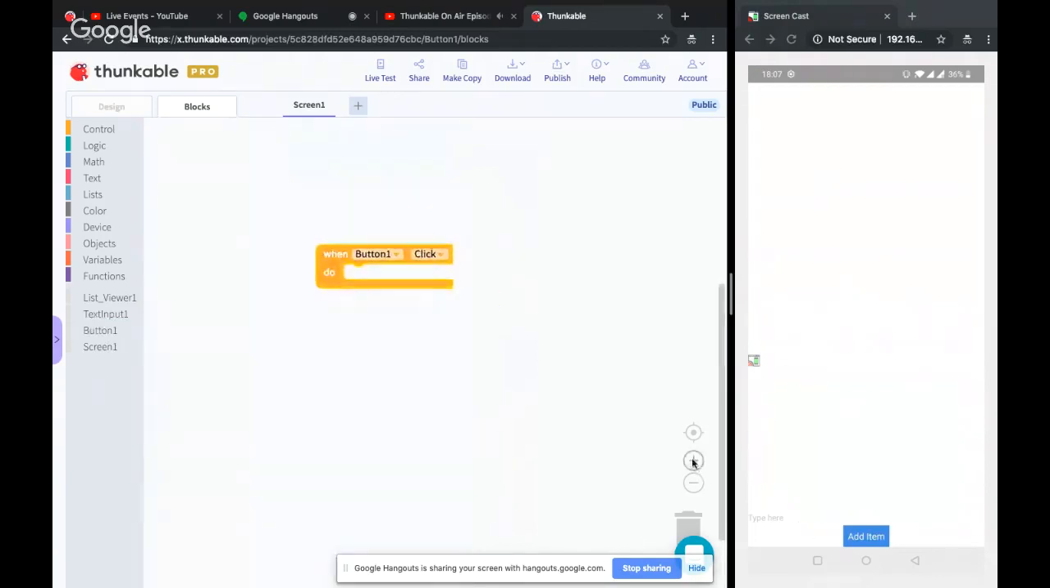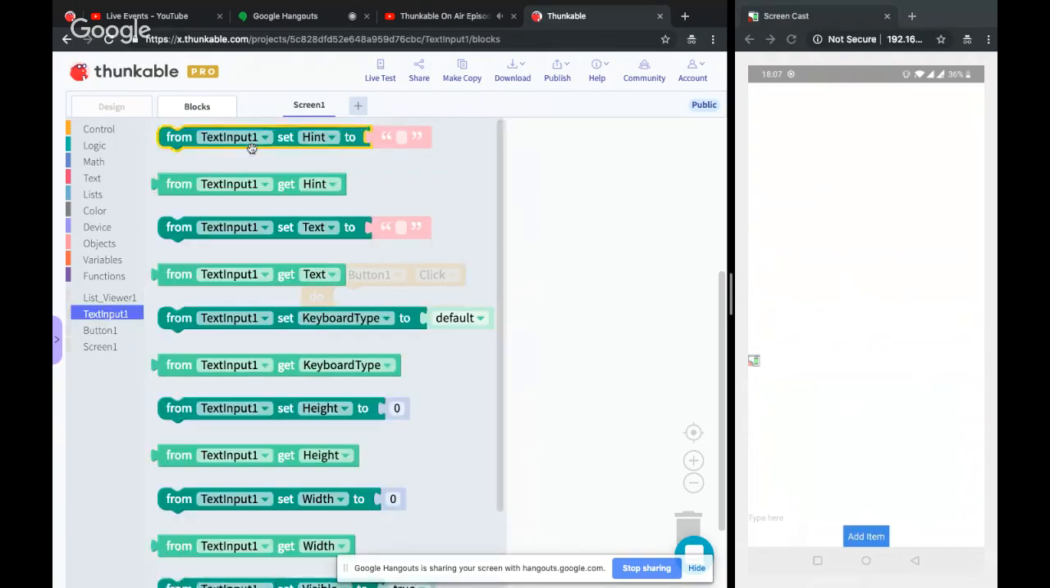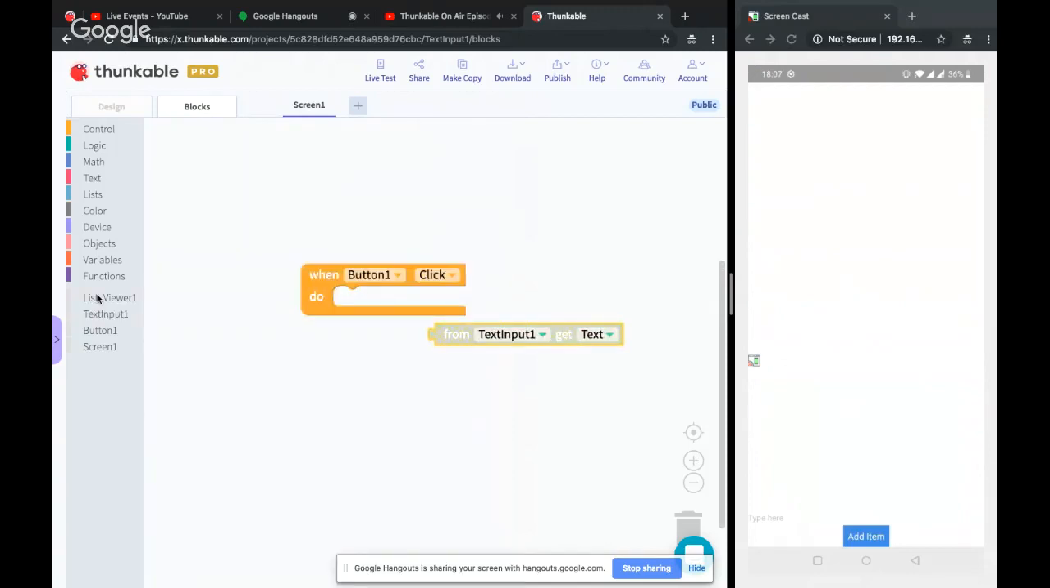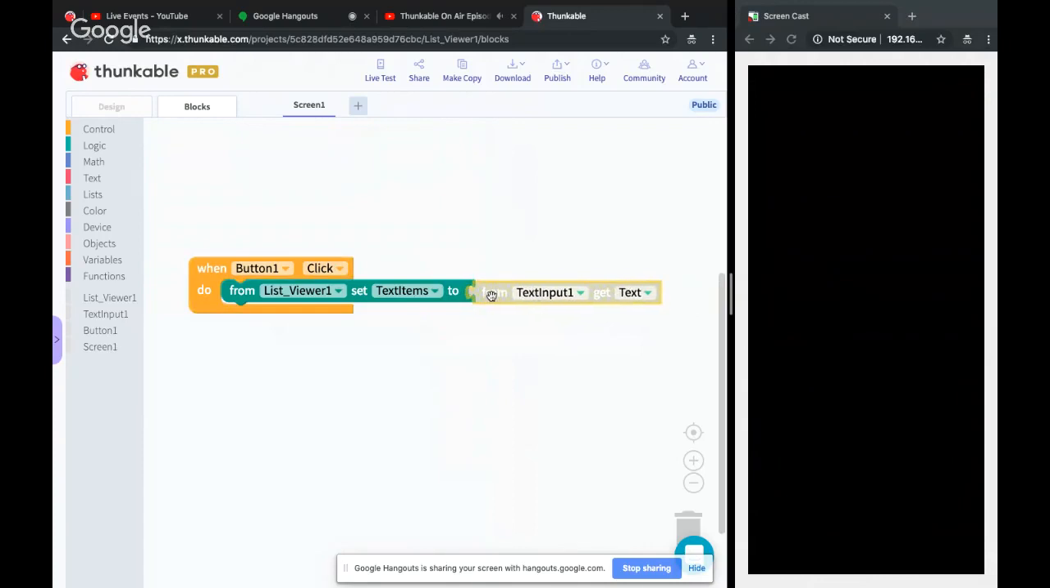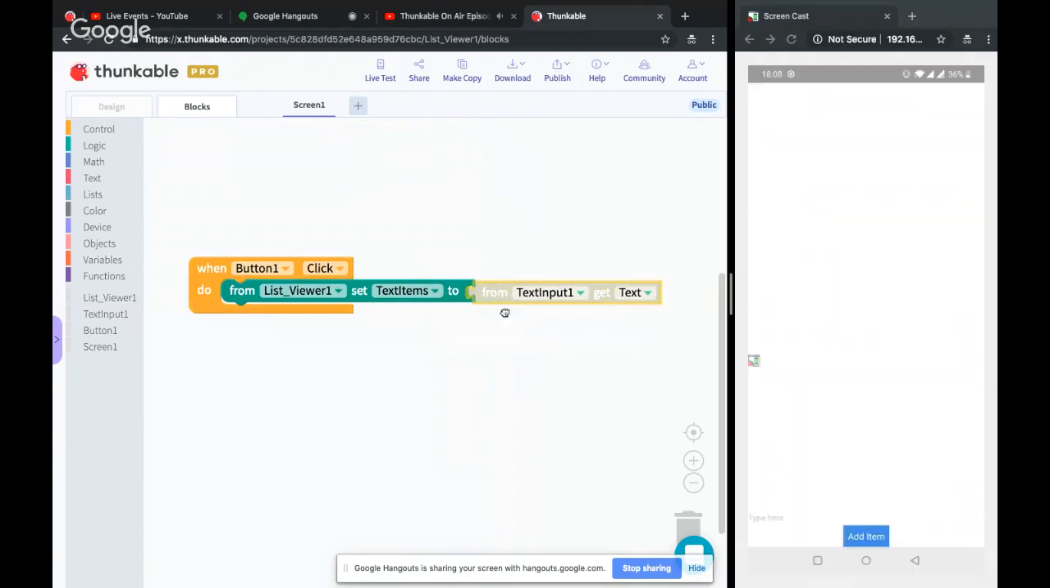We can zoom in here a tiny bit to make it easier to see. When the button is clicked, what we're going to do is take the text item here like this, and we're going to display that into our list. That's probably the easiest thing to do right away. Okay, so like that. That's not even a list, so that won't work. So let's make an actual list to display that in.